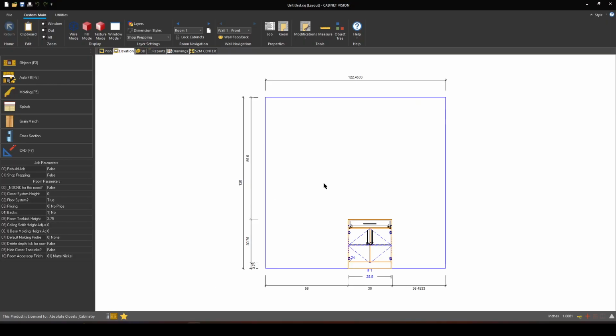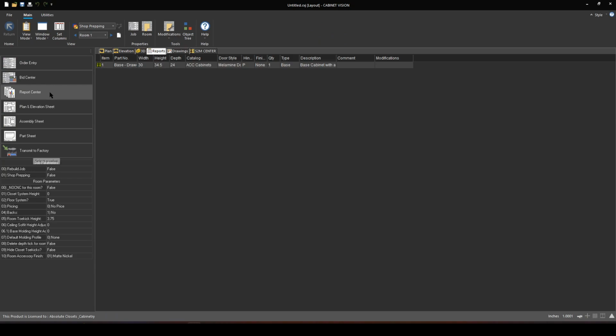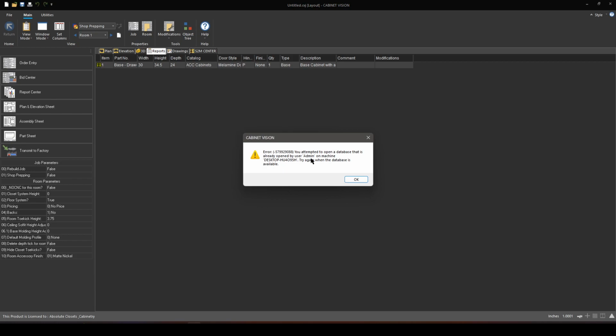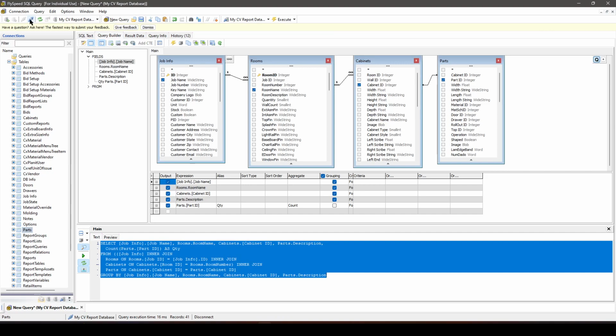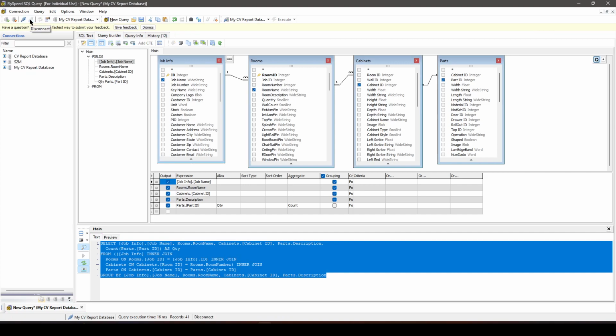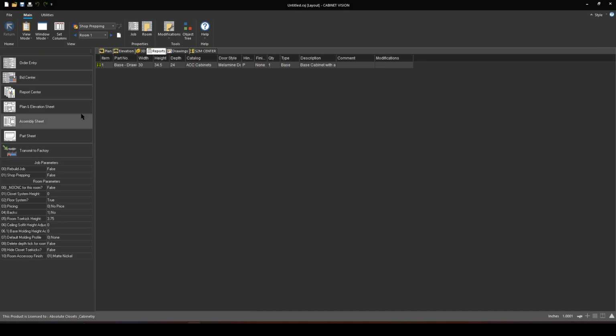and then you can jump into Cabinet Vision. Actually, if you have FlySpeed open and connected to your database the way I do right now, and you come into Cabinet Vision and try to connect to your report center, you're going to get an error. This is basically letting you know that you're trying to access a database that is already open. So what you need to do is just disconnect with FlySpeed, and then you can go right into your report center in Cabinet Vision.